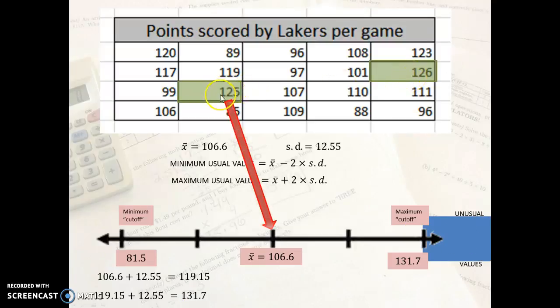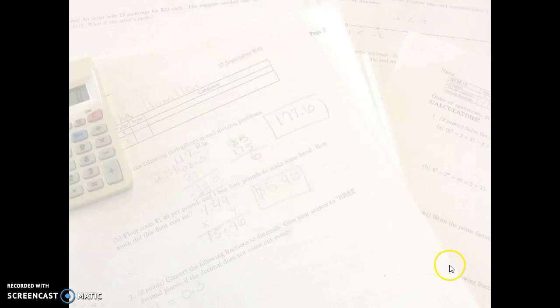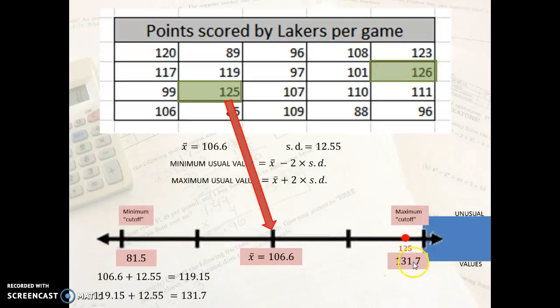So if I take 125, I plot it on the line. It's right around it. It's an approximation. It's approximately there, but it's not above that 131, so it's not unusual. Oops. That 125 is not in that blue zone, so it's not unusual.